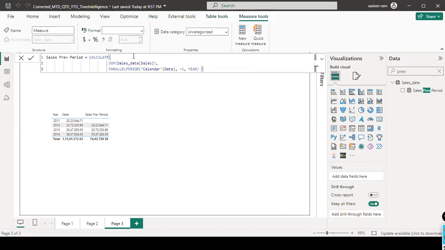The last closed parenthesis I have used for my CALCULATE function. Followed by the CALCULATE, I have the open parenthesis, and here we have closed this one. Similarly, followed by the PARALLELPERIOD, we have the open and closed parenthesis, and then we have the closing parenthesis. Okay. And here, PARALLELPERIOD.